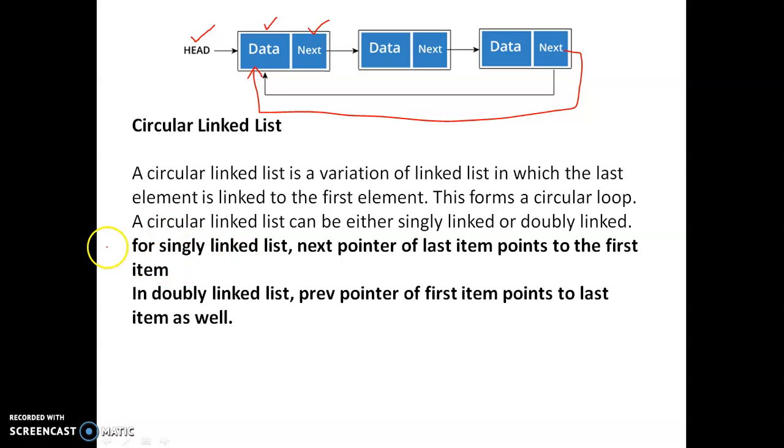This can be created for the single linked list, or for the double linked list. Whenever you make a single linked list or double linked list circular, we have different code for inserting at the beginning, inserting at the ending, deleting at the beginning, and deleting at the ending. Only those four functionalities differ between the normal single linked list and the circular single linked list, and the same is the case for the double linked list and the circular double linked list.